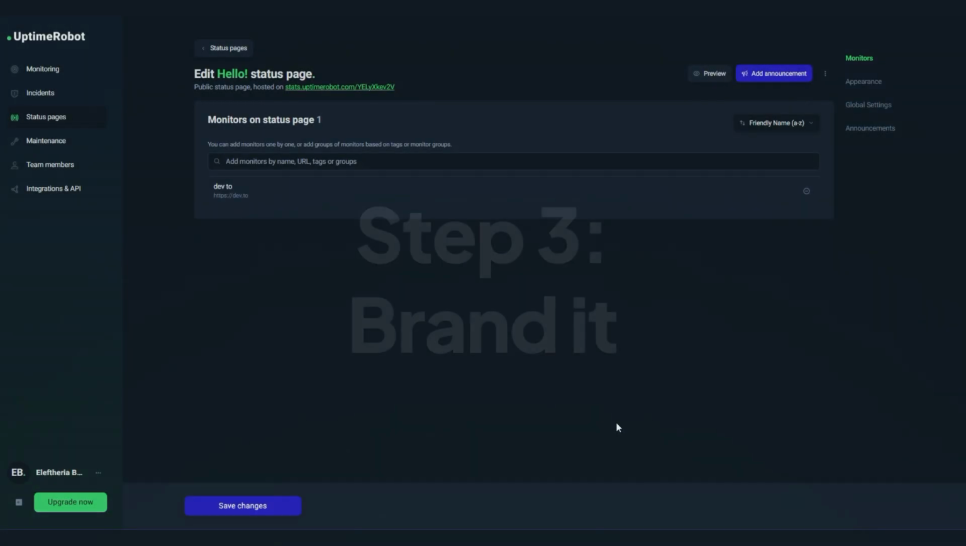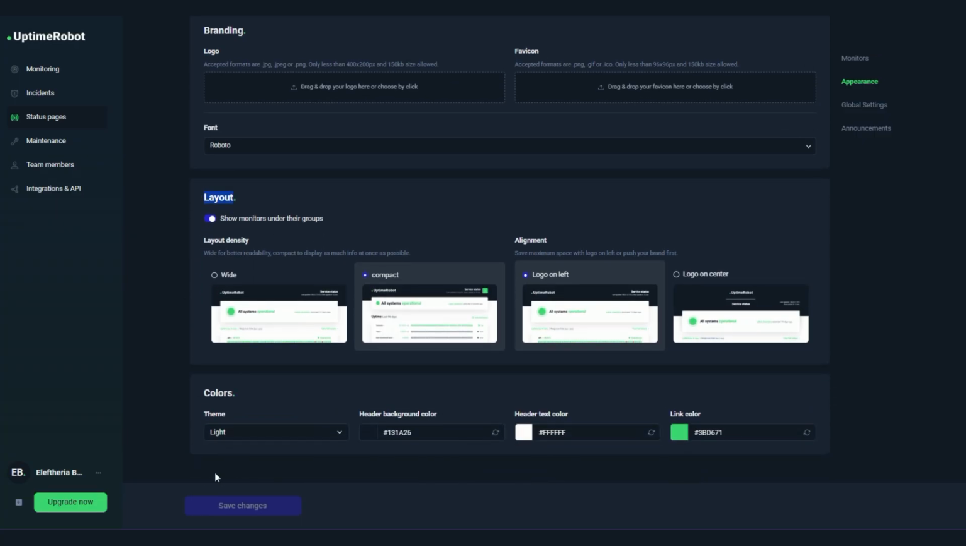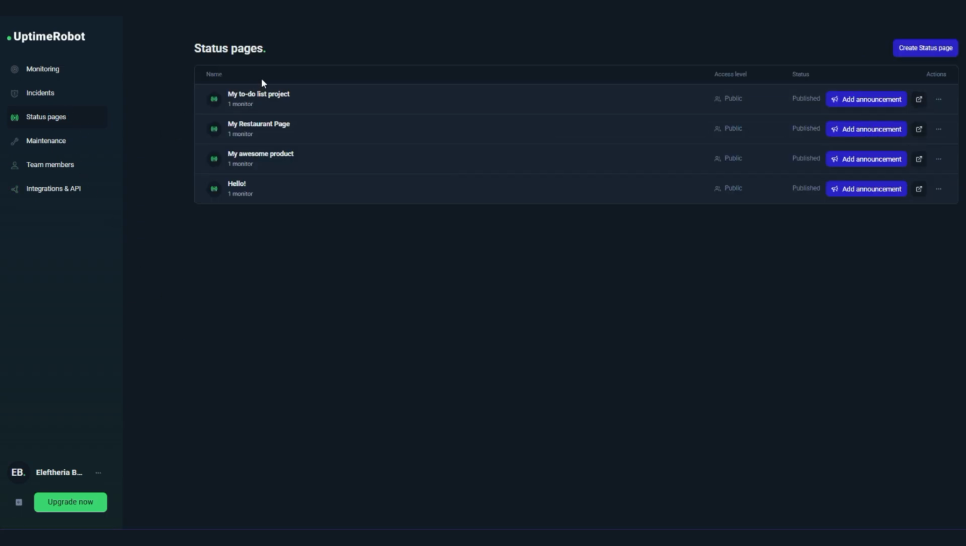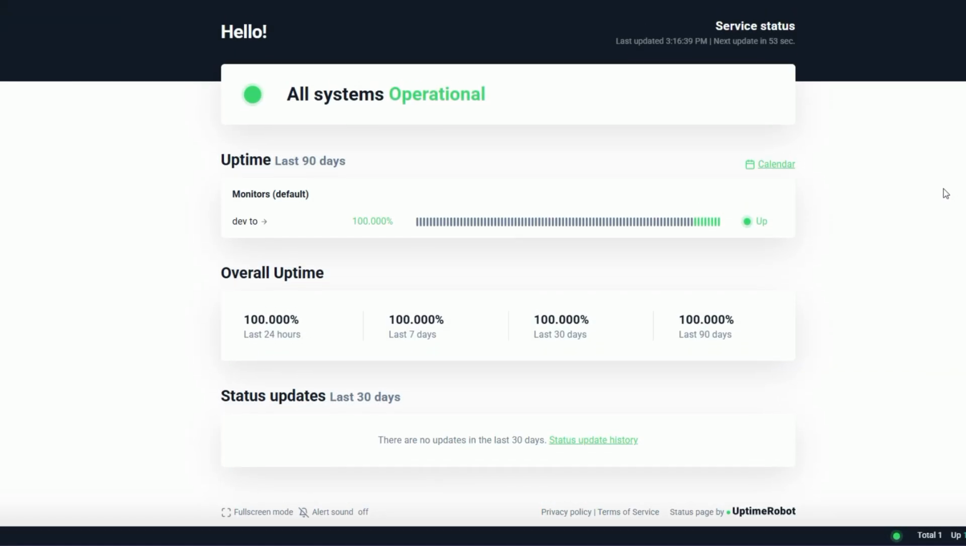Step 3. Brand it. Want to make it match your brand? Open your status page and head to Appearance. You can add your company's logo and favicon as well as change the layout. If you made any changes, don't forget to save them. One way to see the status page is to navigate to the sidebar, Status Pages, and click to open the page. Your status page is live and ready to share.